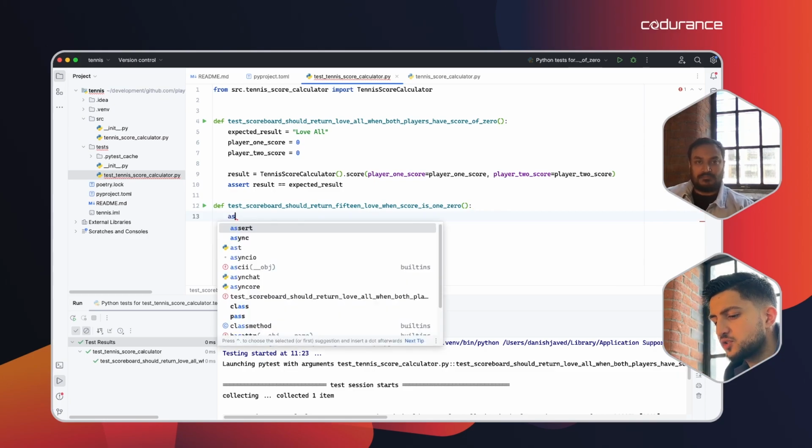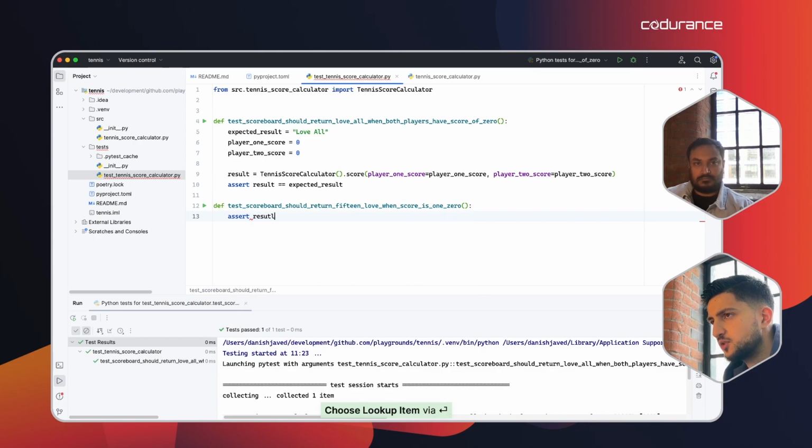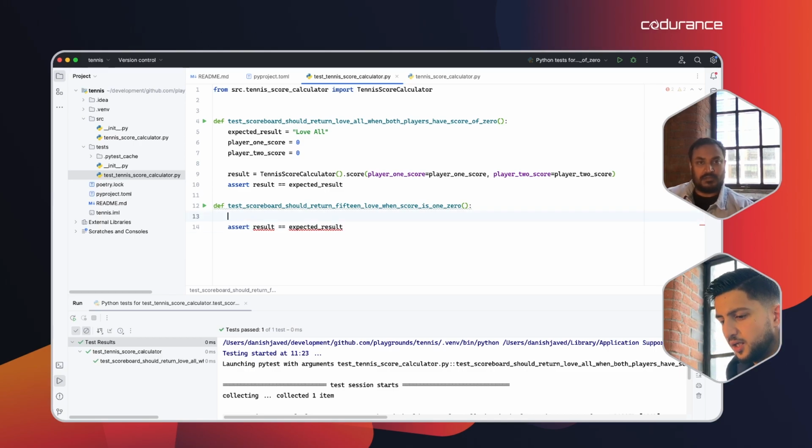Amazing. Same process again, starting and beginning with our assertion. Assert result equals expected result. Now, that's fine. Expected result equals 15 love. Yeah. Okay. Do you want to hyphenate that to separate scores essentially? Perfect. So 15 hyphen love. I'm guessing the left hand side representing player one, and then the right hand side representing player 2. Amazing. Okay, so 15 love.